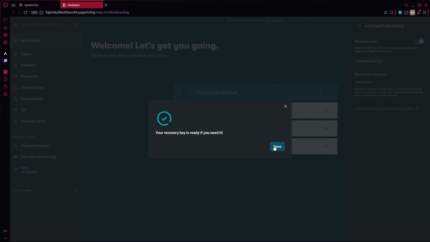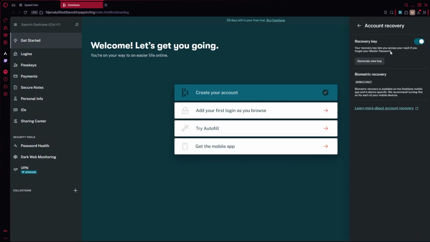If you ever forget your master password, you can use this key plus identity verification to regain access without losing your data. And that's how you set up a recovery key in Dashlane.